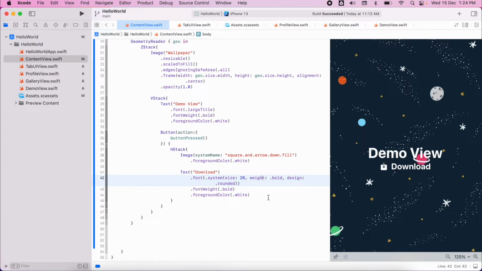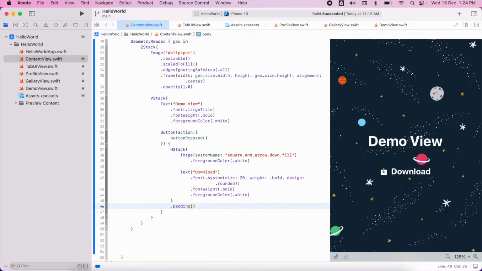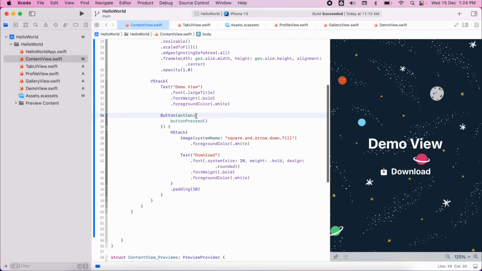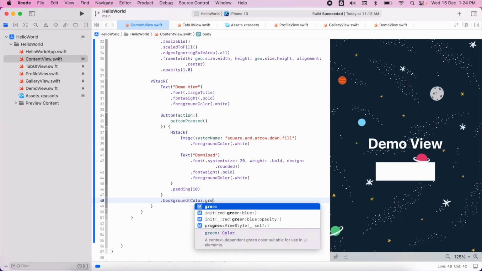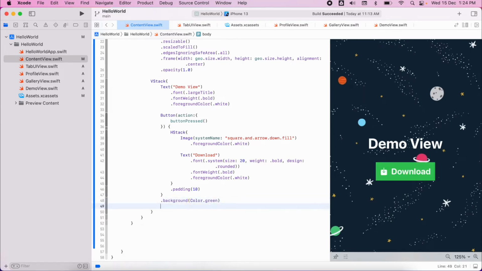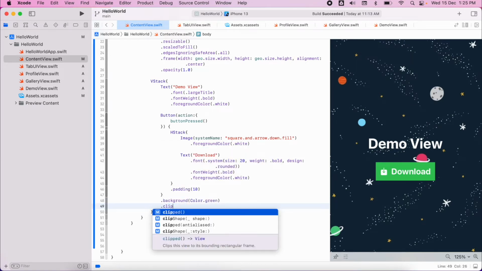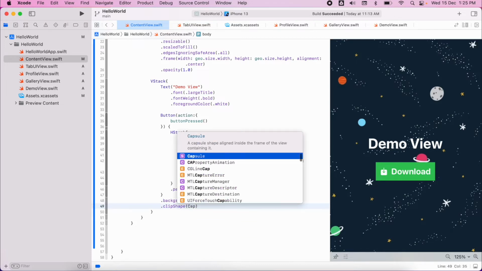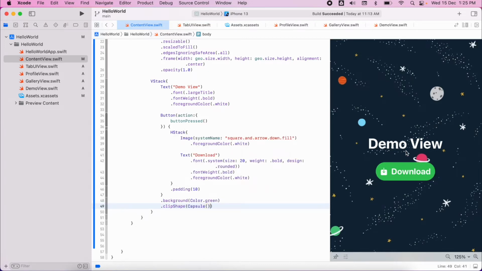Of course, I can add a little bit more to this. So on my H stack, I can add some padding to give it a little bit of space around my button. And then on my actual button, where that closure ends, I can then add in a background color. And also I can add, whoops, not clipped, a clip shape, make that look a little bit more professional. So now I have a button.